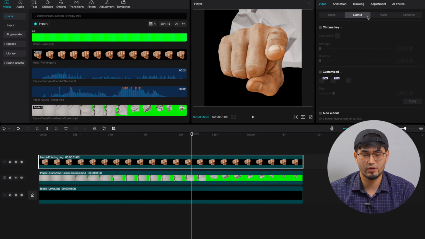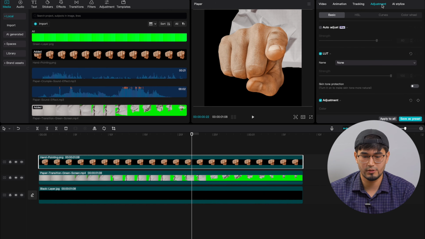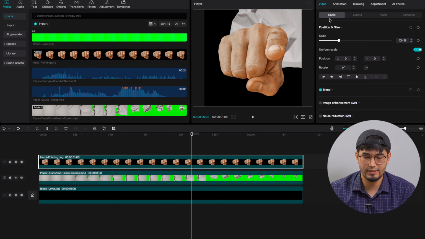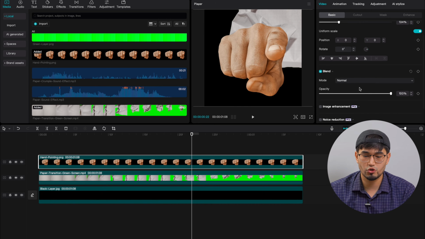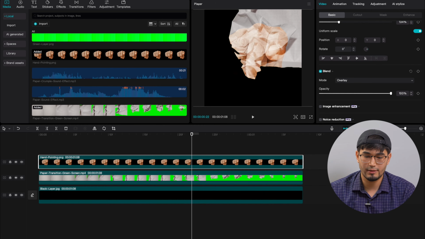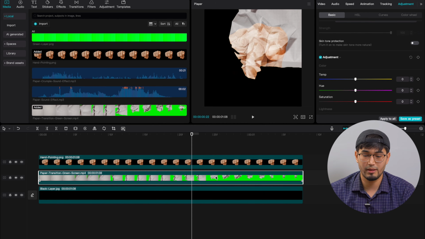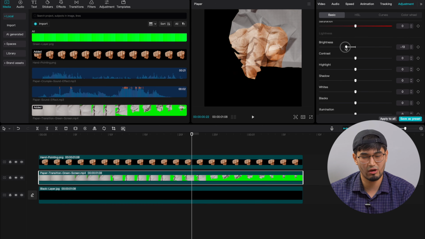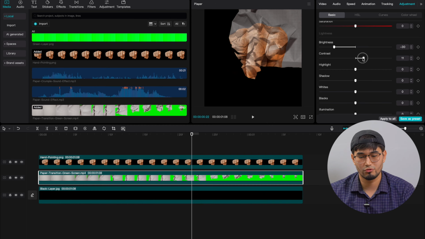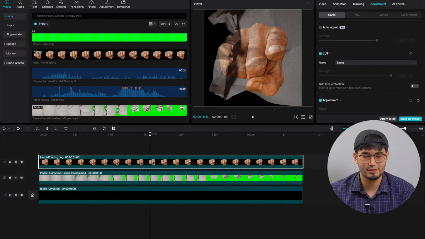But then once you have the green screen done, click on the hand and then go to adjustment. And then we're gonna go ahead, go to video basic, and then scroll down where it says blend. Make sure we change the blend mode to overlay. That way we have this nice little effect over here. Instead of normally blending, it's gonna be overlay. And then the next thing we're gonna do is to make this image pop a lot more, we're gonna go ahead, click on the paper transition, go to adjustments up top right here, and then decrease the brightness to around 25 or 30, -30 right here, and then increase the contrast to 15 to 20%, something along those lines. And now if you take a look, we have this effect at the moment.